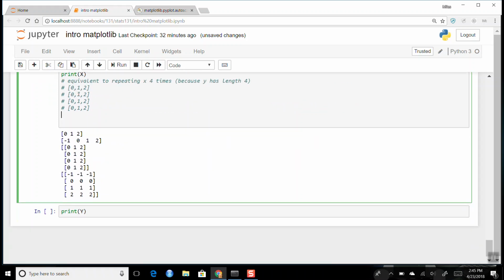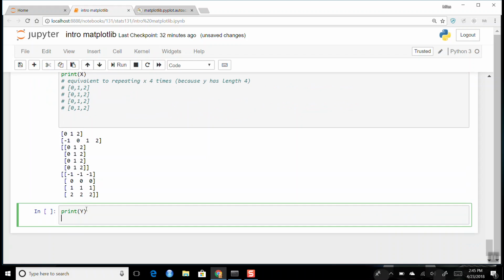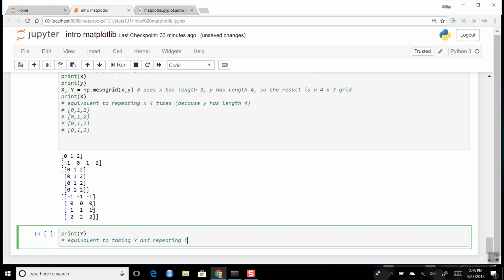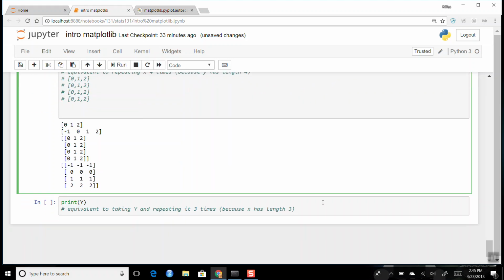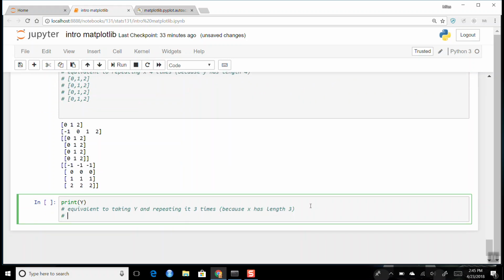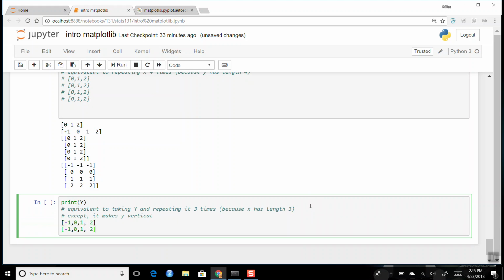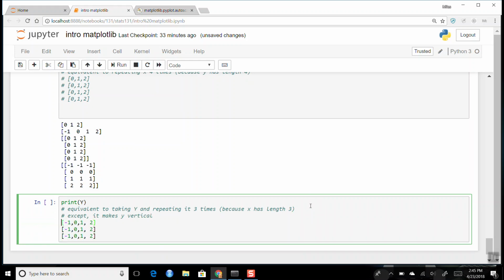Okay, and then y is equivalent to taking y and repeating it 3 times because x has length 3, except it does this one vertically. Okay, except it makes y vertical. So it's like this, this, and this, and then transposed.